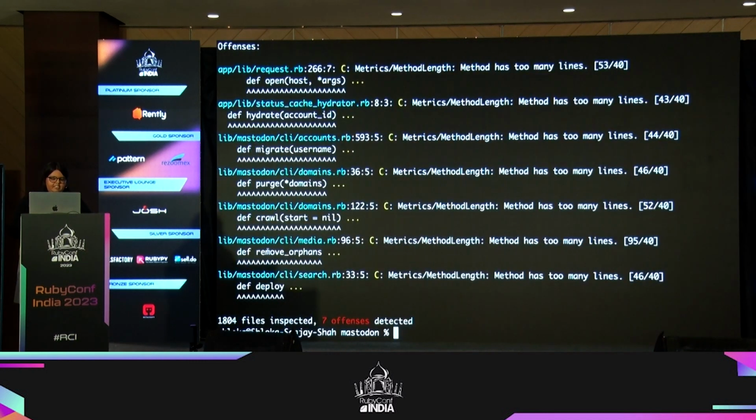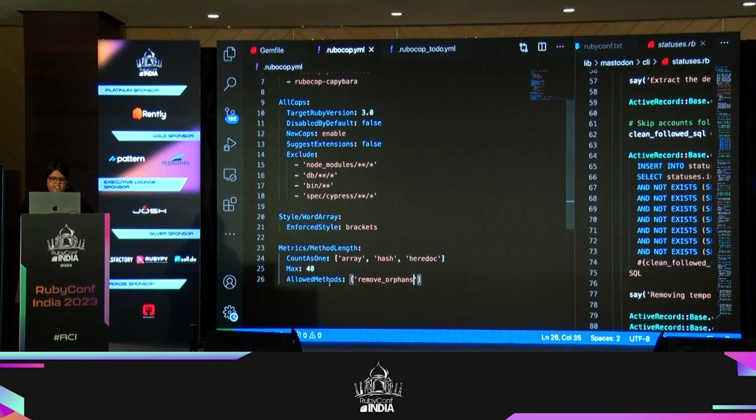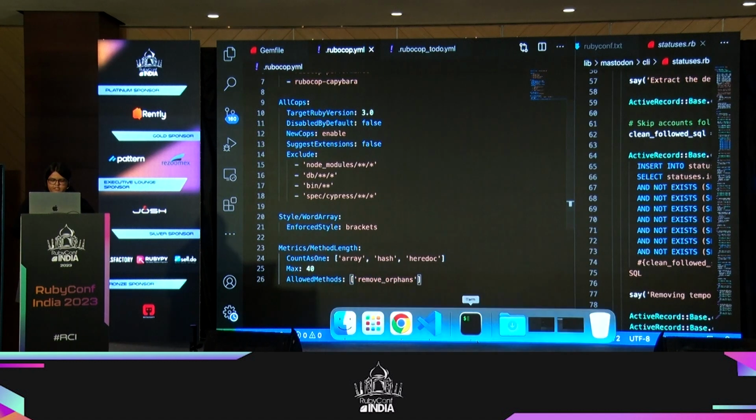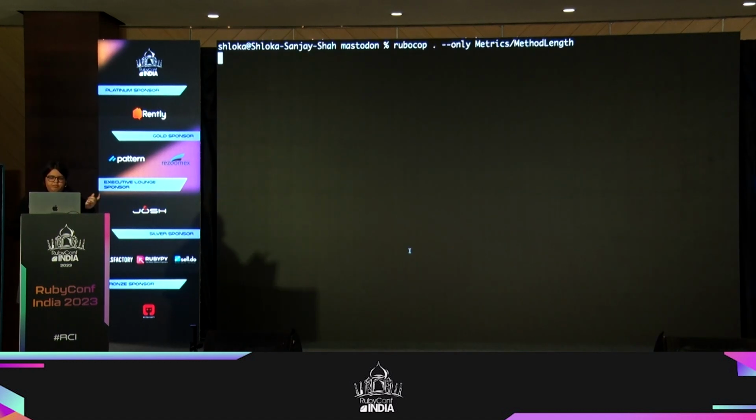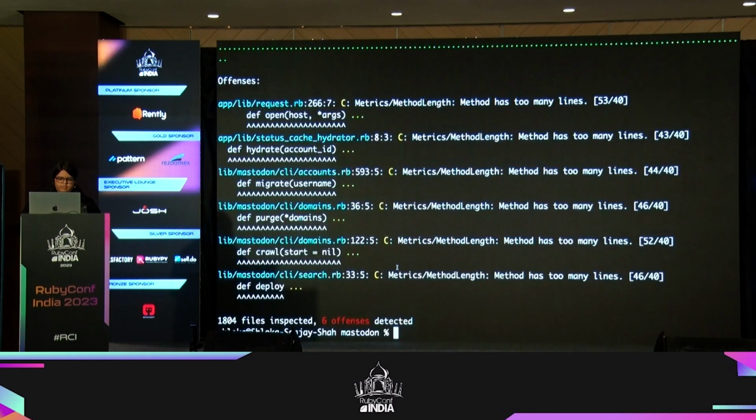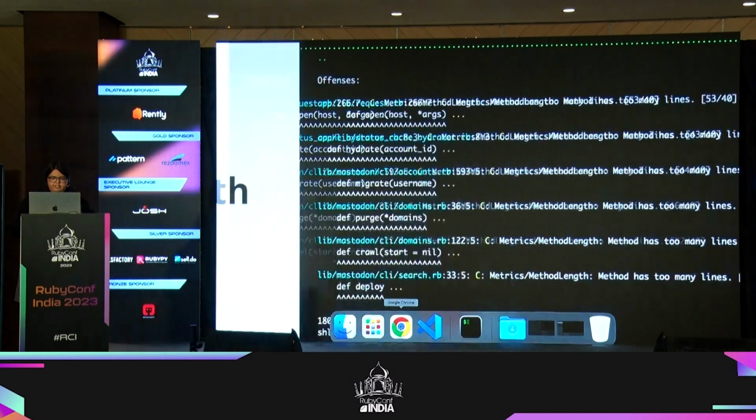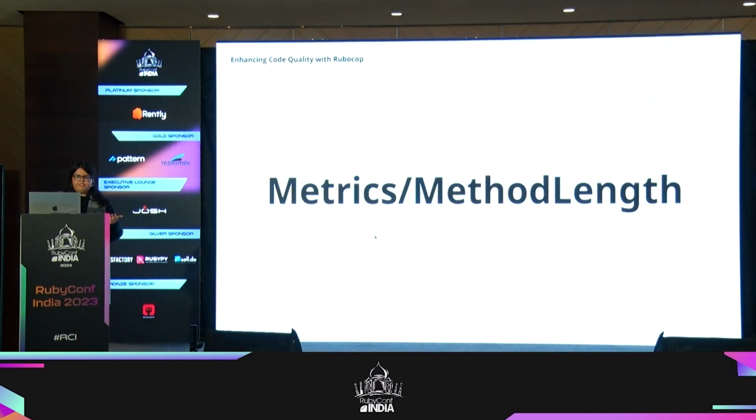If we see here, there is this remove orphans function which has a method length of 95, but we know that this is something that we can't break down or we don't want to. So we can just copy this function and add it in our allowed methods. Now we'll run the command again. And you can see that that particular method got removed from the offenses because we allowed it to have a larger method length. So that is another way in which you can play around with the default configuration.